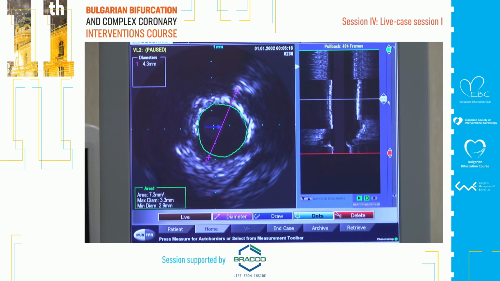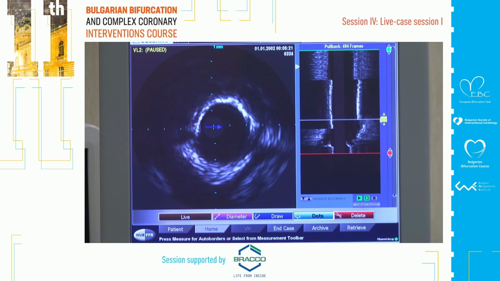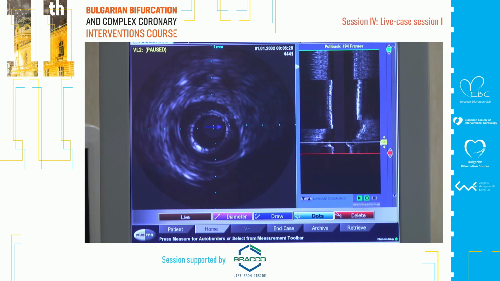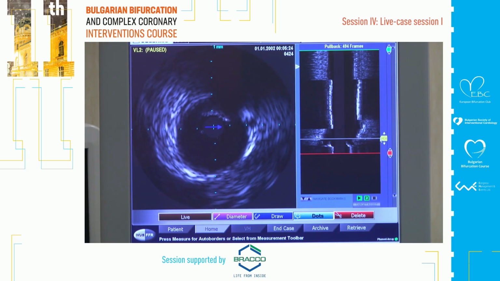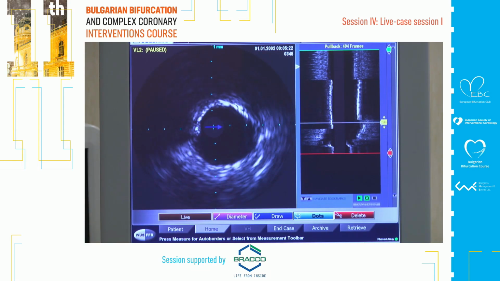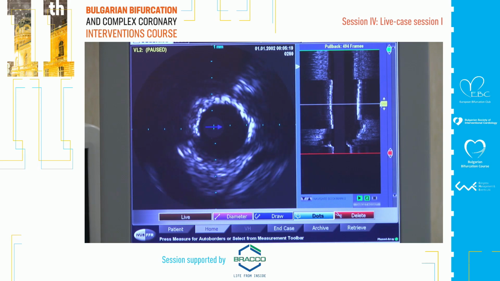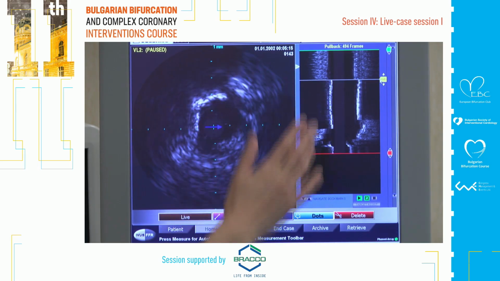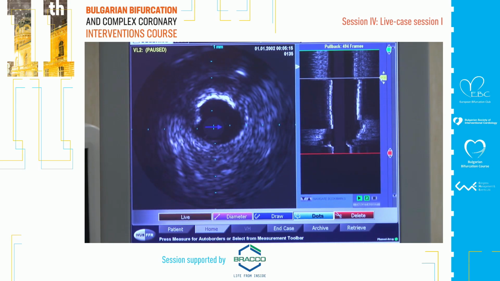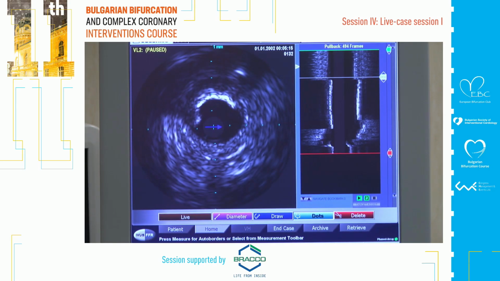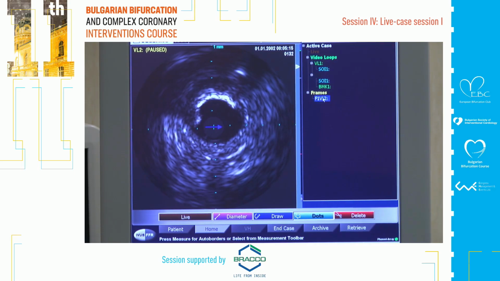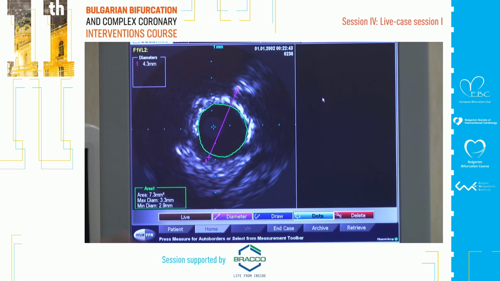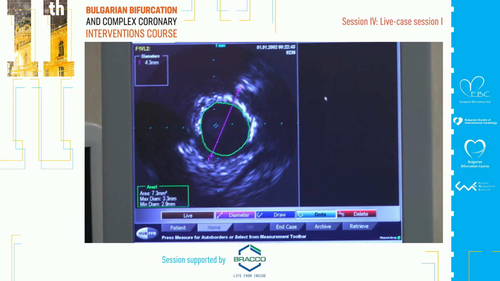Okay, let me double check. The area is good. So this is a manual pullback. I think this is going to be the guide. So that's the left main, looks like. Right? And actually, this guy is the circumflex, and this is already the proximal. Exactly. I measured the left main, which is actually 7.3, which is not significant. That's good to know.